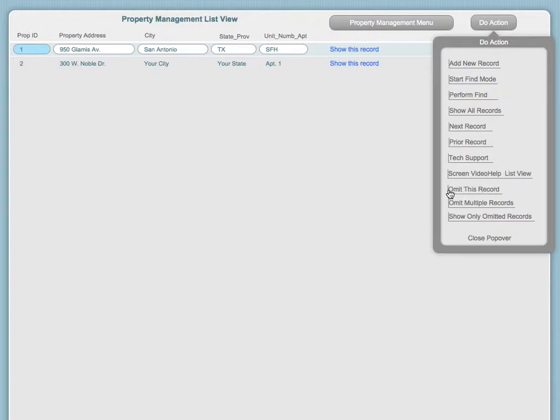There also is an additional ability here. If you're highlighting a row and you want to omit a record from a list of records, maybe you have a smaller list that you've done a find on, and you choose to pull one or more of those records out, you can click on Omit This Record. Then to reverse it, you can actually click Omit Multiple and click several of these out, or you can show only the omitted records.